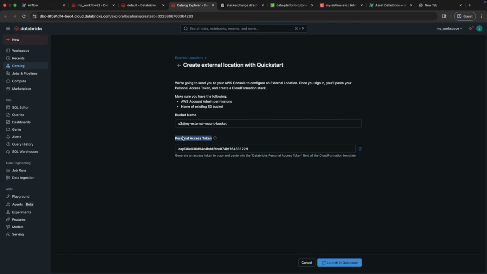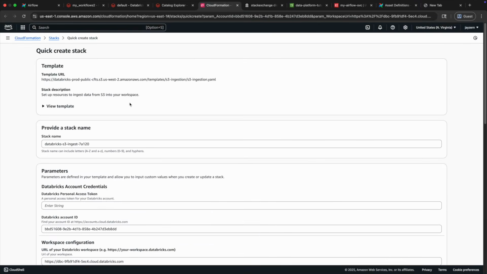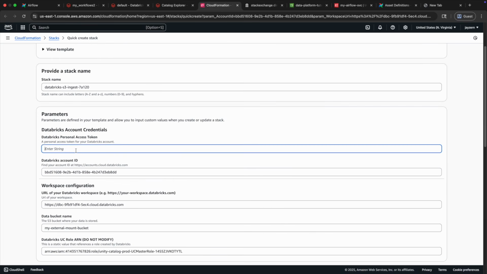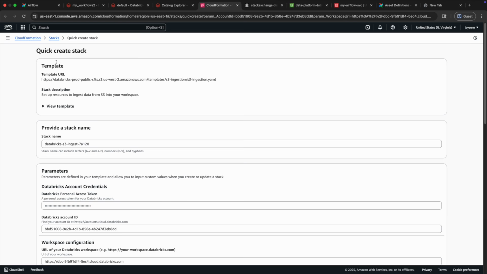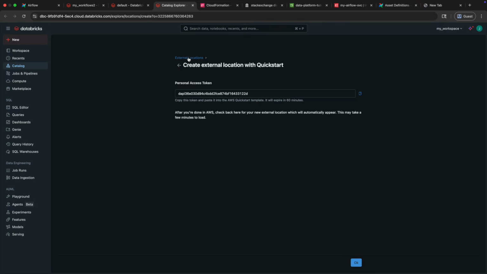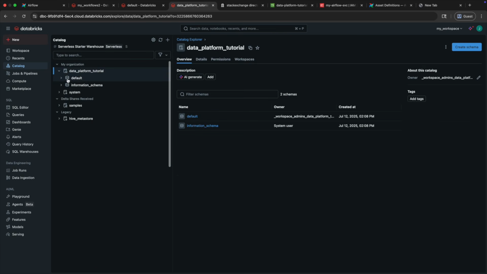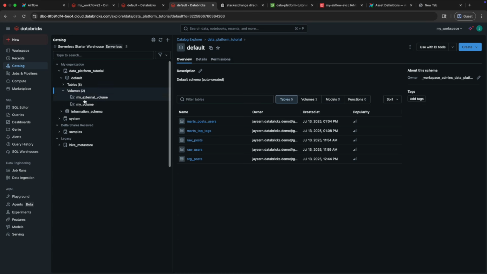Generate a personal access token, copy paste this, click launch, and you basically just need to paste in your Databricks personal access token to create a CloudFormation template. So this CloudFormation template is going to spin up an S3 external storage for you. Hit create stack. I've already done this, so let me just go back here. Once you've done that, you should get something like this.